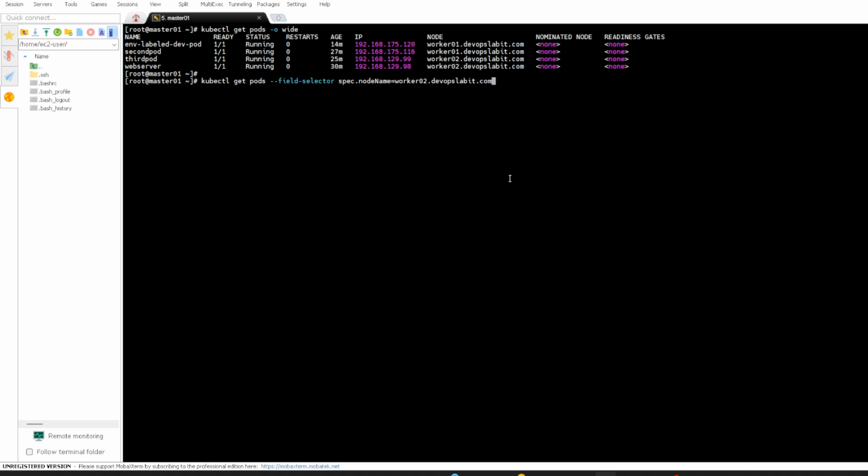Sometimes we have a requirement to check how many pods are running in order to get the details. So here two pods are running, and here we are giving worker 02. This is a specific command we can use with the help of a field selector with worker 02. First of all, we can also get this with kubectl get pods wide and grep worker 02.